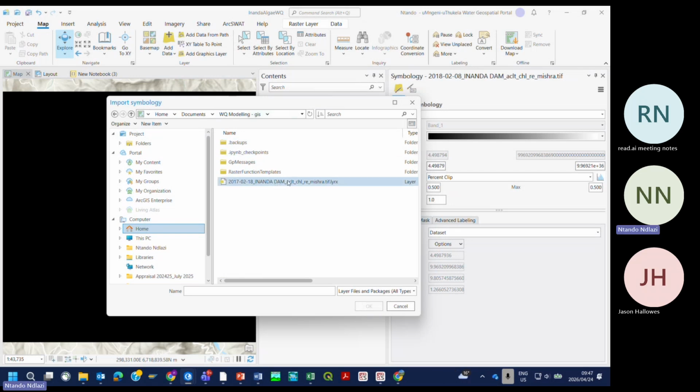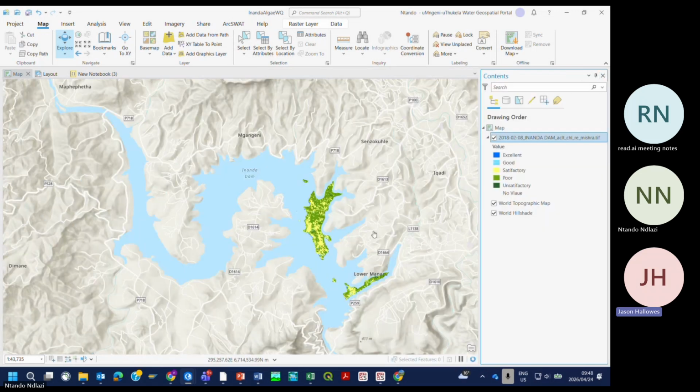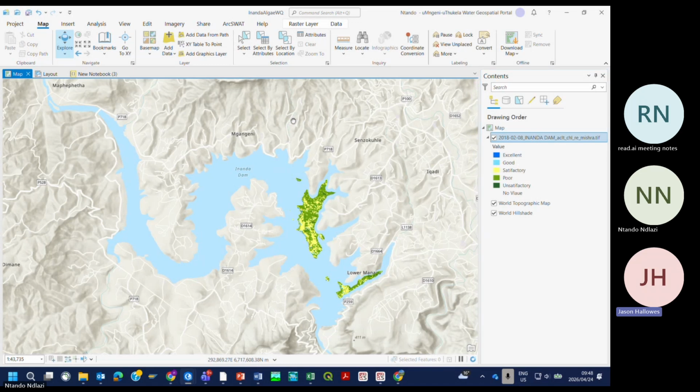And this is the layer file. Yeah, that's it. And then just click on that and hit OK. Right, so it has symbolized it. There's quite a lot of cloud cover in that particular setup. All right, so there you go. You centralize it like that.